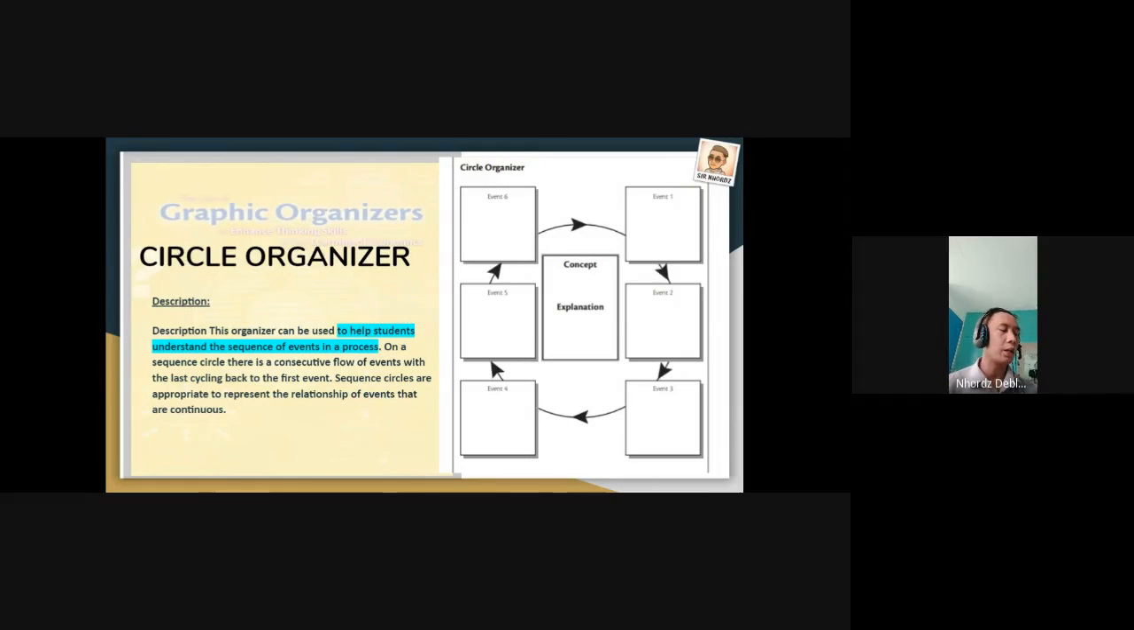Also, we have the circle organizer. It is used to help students understand the sequence of events in a process. So it is also like a step-by-step organizer, or let's say a process chart or a flow chart. As you can see, there is a continuous flow. So we have step one until the last step. We normally see this when we go to establishments like government agencies on how to process an ID, how to apply for something.